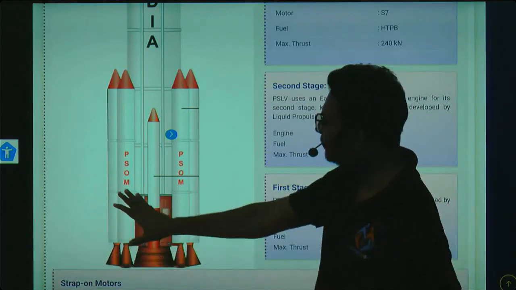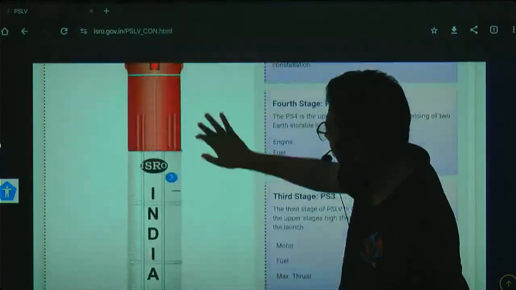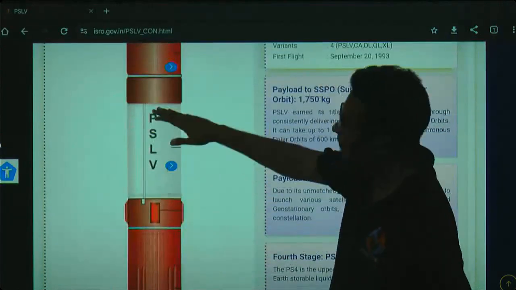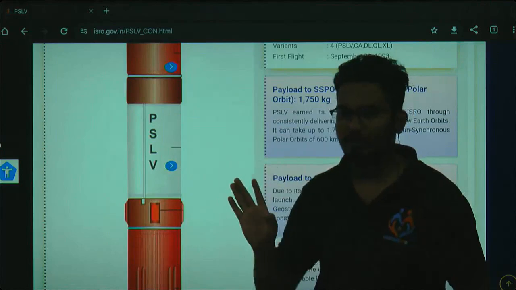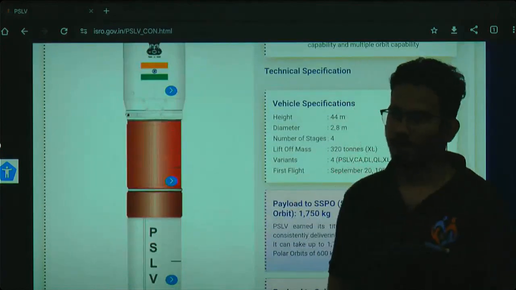What is the use of stages? I will tell you. But this I want to tell you. If we take a rocket, almost 50% of the weight is fuel. The remaining 50% is the weight of the payload. Understood?